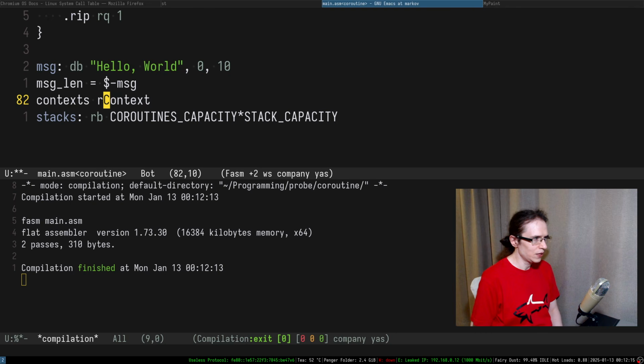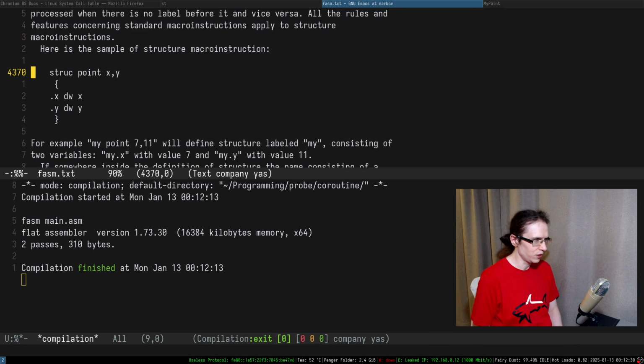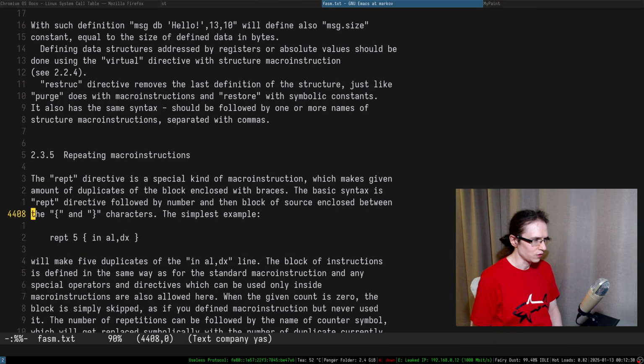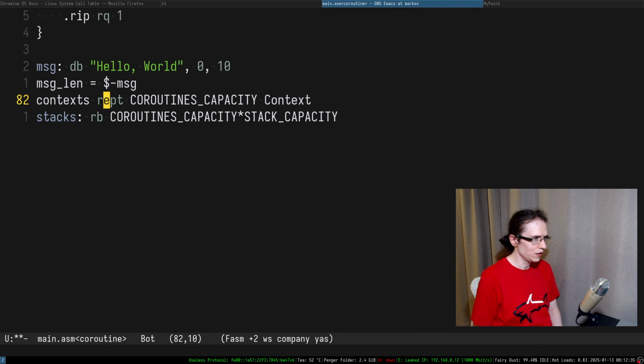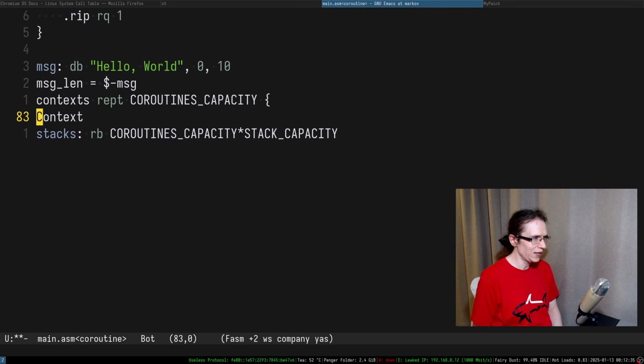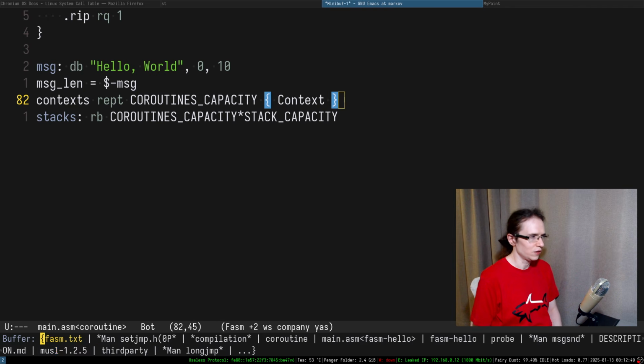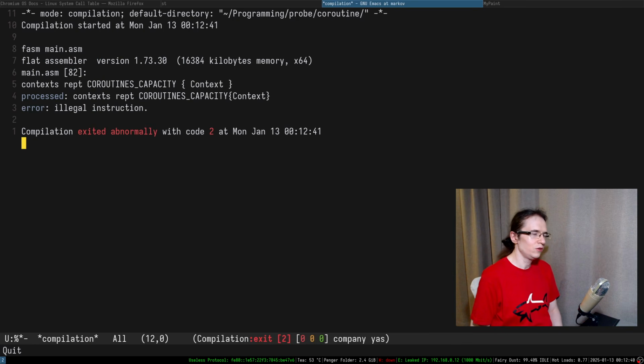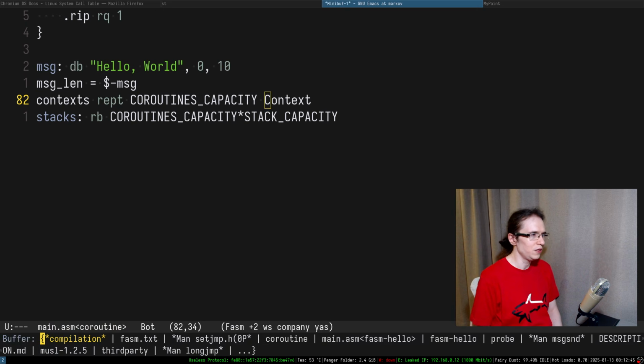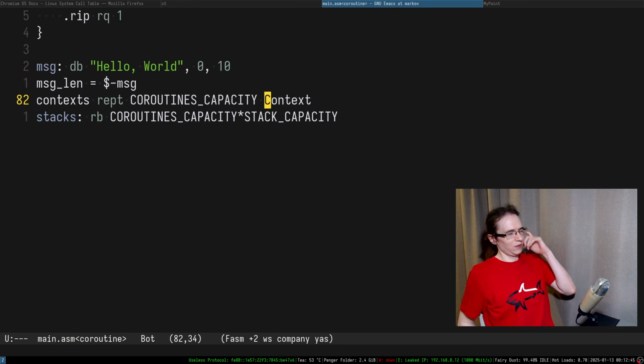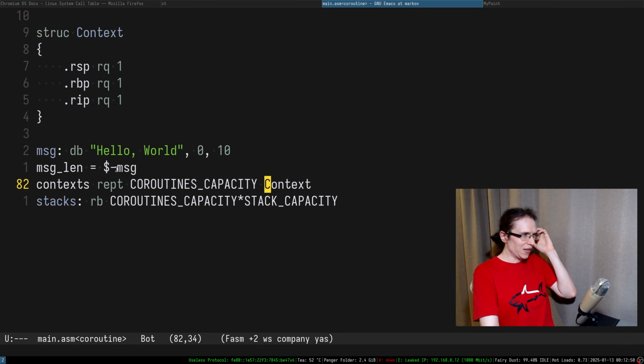can I do repeat? There was a rept. So what if I want to allocate coroutines capacity? Is that something I could do? Let me see, FASM, like this. Yeah, so you're telling me that I can just do something like this. Do I have to put curly braces in here? Yeah, you can't do that. That's an illegal instruction, and you can't even repeat that several times. It's so bizarre. All right, so it has a mechanism for creating structures, but it doesn't have a mechanism for creating arrays of structures.